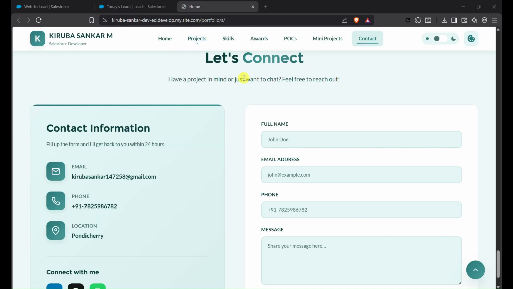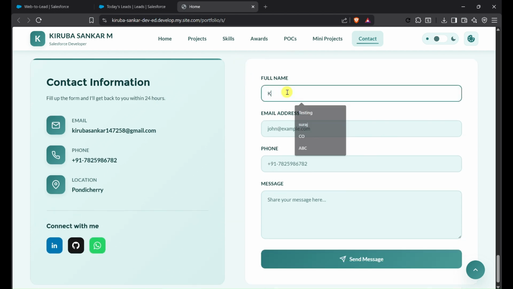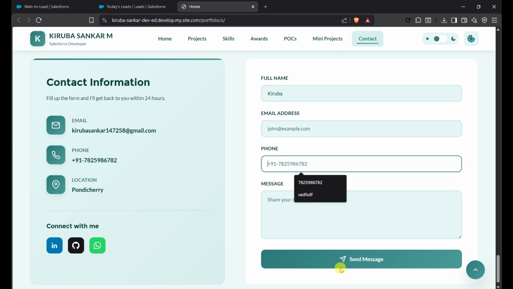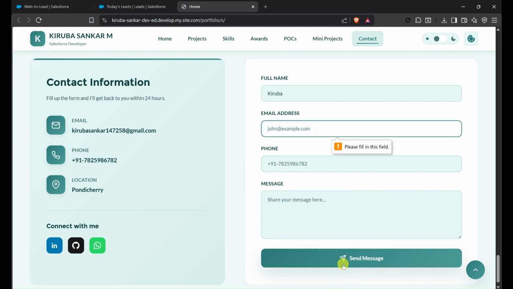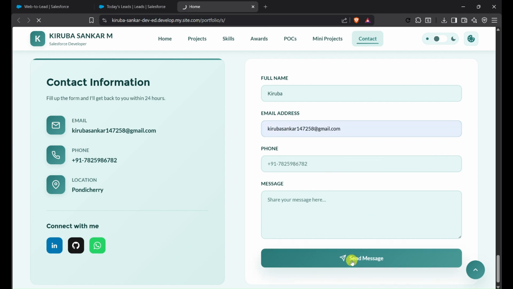Let me submit my details and demonstrate to you how the lead is getting created in Salesforce. For that, let me fill up the basic information. Okay, and let me click on send message. Okay, it's required, it seems. Okay, send message. And you can see in the URL, it is redirecting to my Web-to-Lead form first. Now what's happening at the back end is that a lead is getting created in Salesforce.